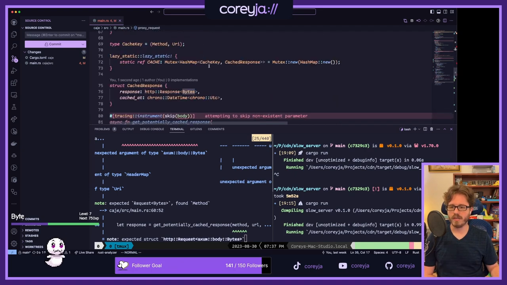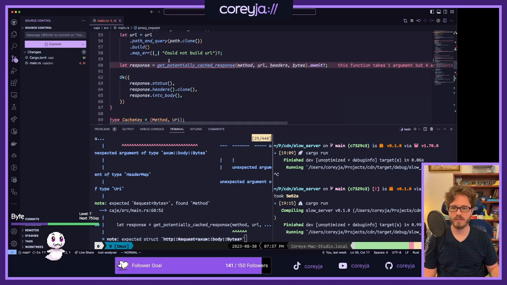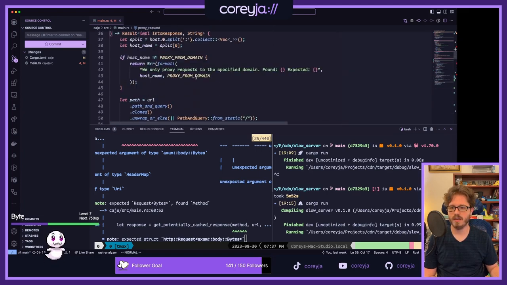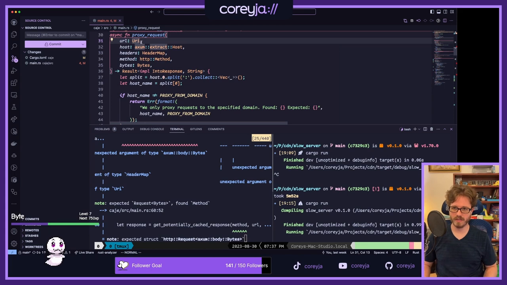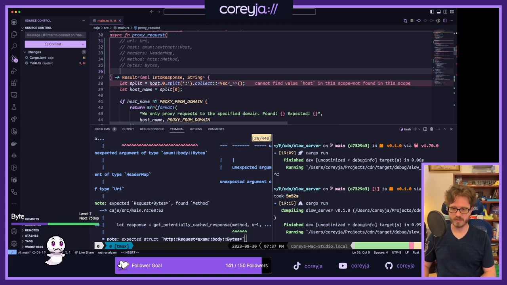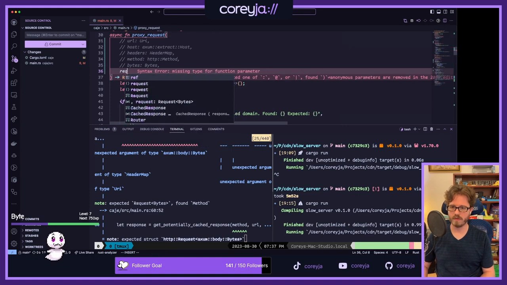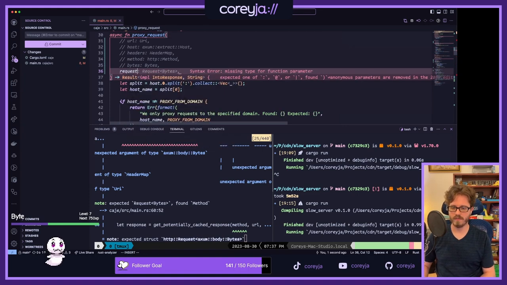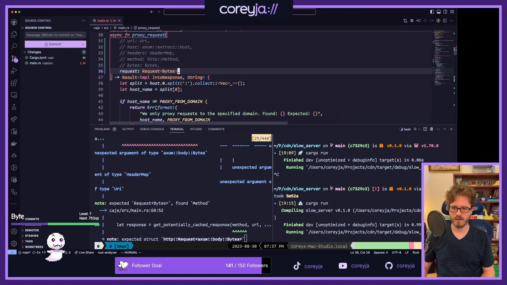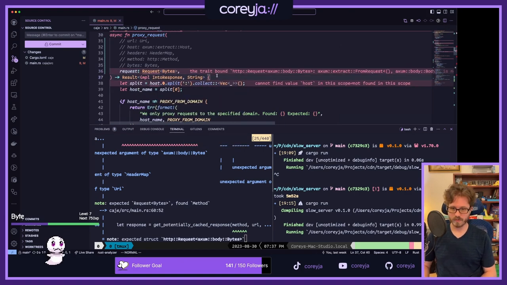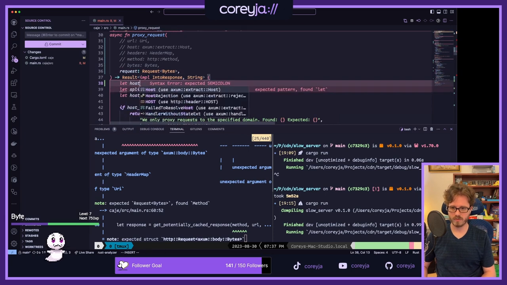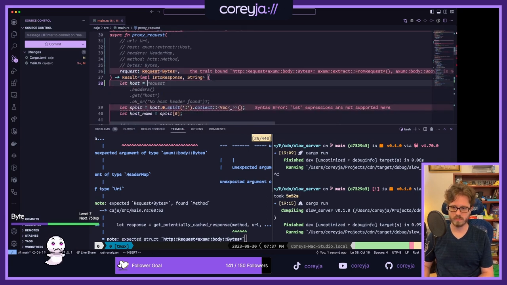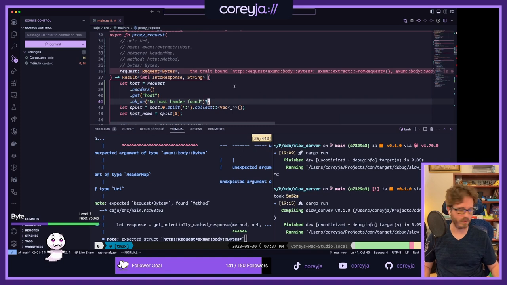So I thought I was already in. I didn't realize I was one level down here when I was doing get potentially cached response and I passed it all these things. I think I wanna just do this. I think I want to have it be the same, and I just want to get the full request here. And then we're gonna do all of this stuff ourselves. Let host equal. Oh well, that'll work. I wonder if that's what the extract was doing, because that would be pretty cool.